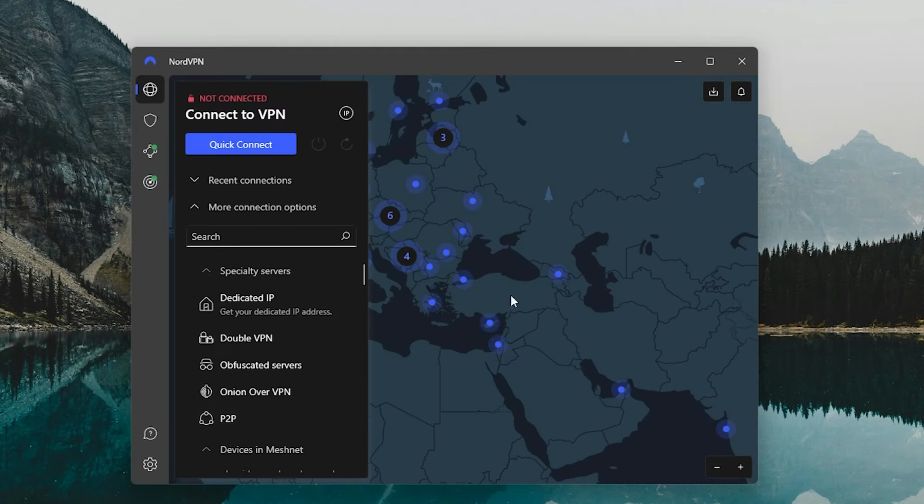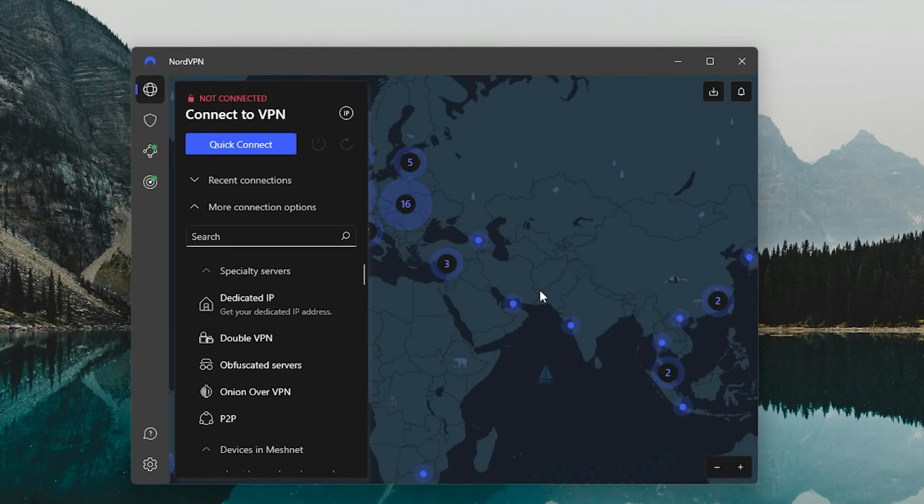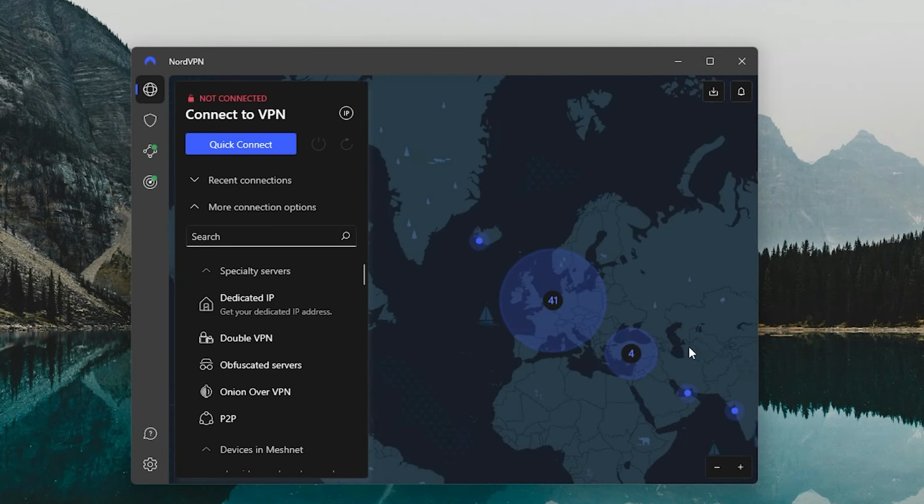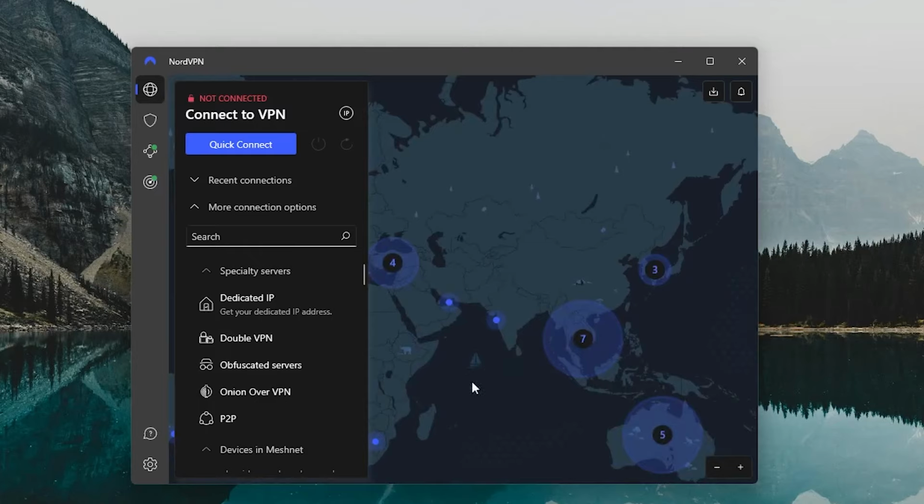And one more thing that's pretty cool is the interactive map. It basically shows you all these different pins of the different server locations on a global map. And as a result, it's very clean and intuitive to use.